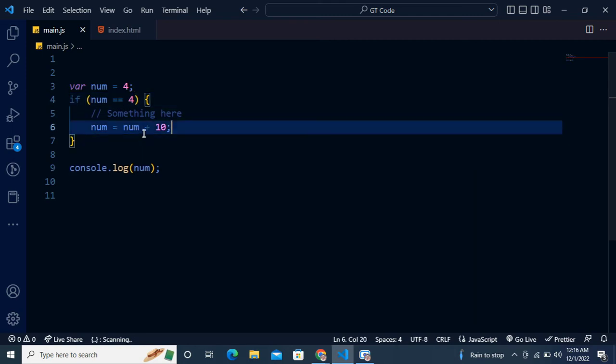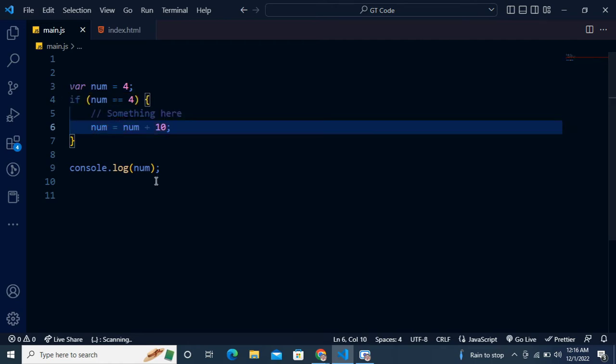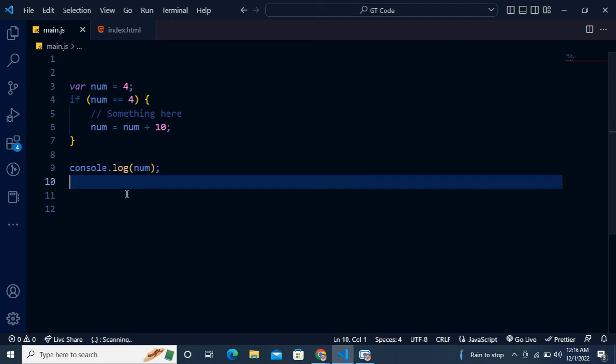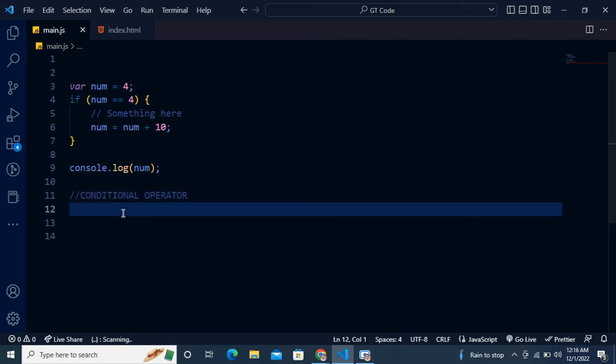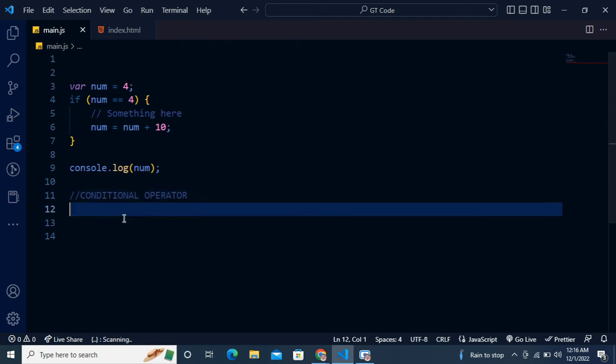So we see that it takes several lines to do this. But conditional operators give you a way of doing this check in a much shorter way, as a kind of shorthand. So let's check how it goes. You can call it conditional operators, shorthand to the if statement, or ternary operators.